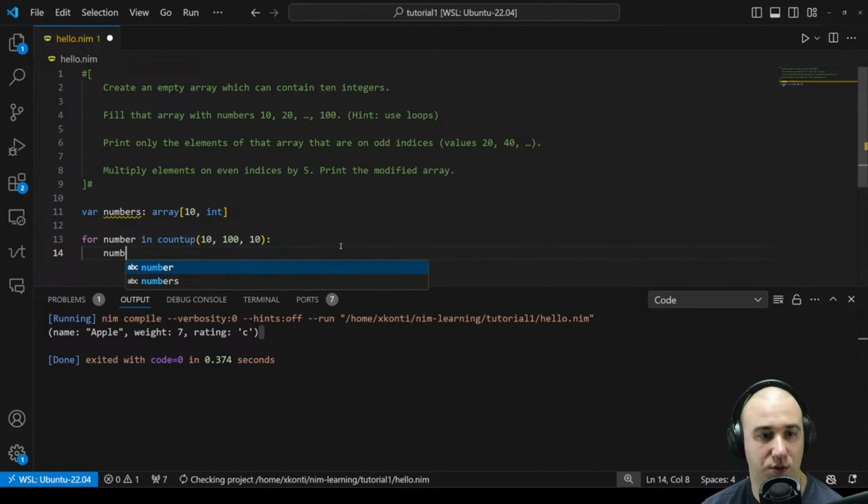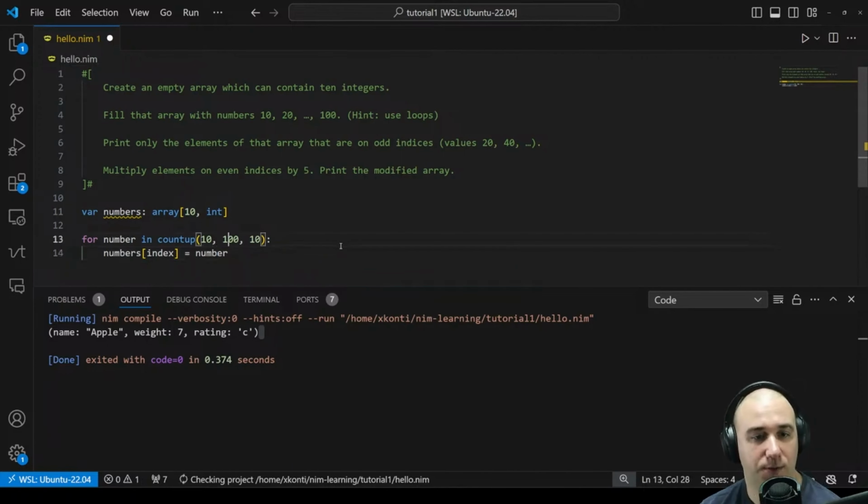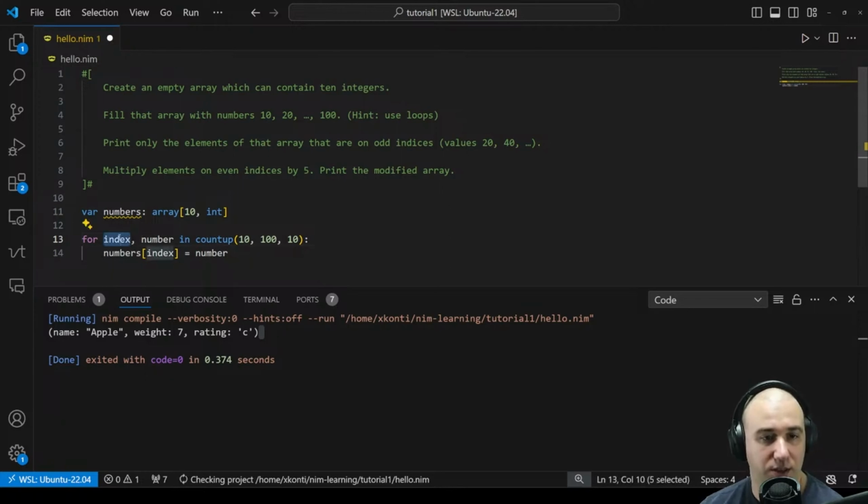And now, how do we assign those to the numbers? Because usually we need to do numbers. It's an array, so we need this index, right? And they say that's the number. But from the for loops we learned, we can just say, hey, our index, comma number, and the first thing will be the index, so it'll be 0, 1, 2, 3, and this should be the number. So this should work in theory.